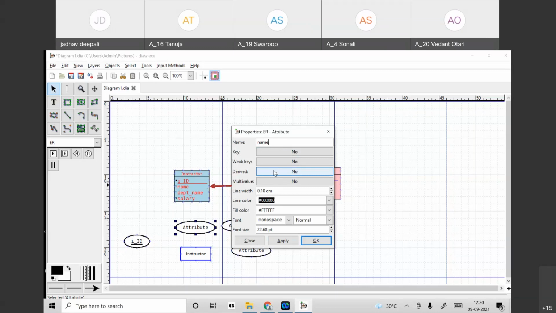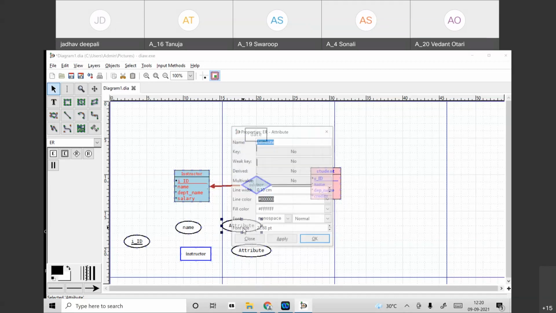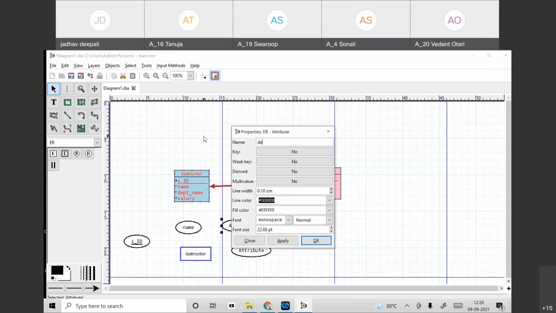Now the second attribute is name. Suppose I say it is a derived attribute. I am going to check what happens. In this way, a dashed circle. If I choose that it is a multi-valued attribute, then a double ellipse. If I choose that it is a weak key, then an underline with dashes, indicating the discriminator of a weak entity set. But it is not there. It is a normal attribute. Apply. Okay. Then department name. Again key, weak key, derived, multi-valued attribute, apply.